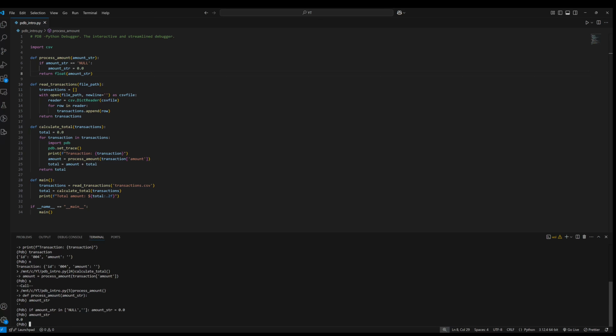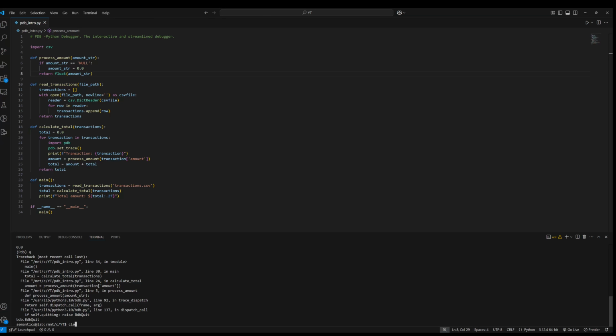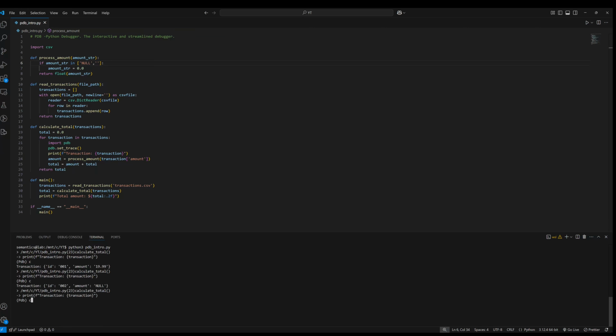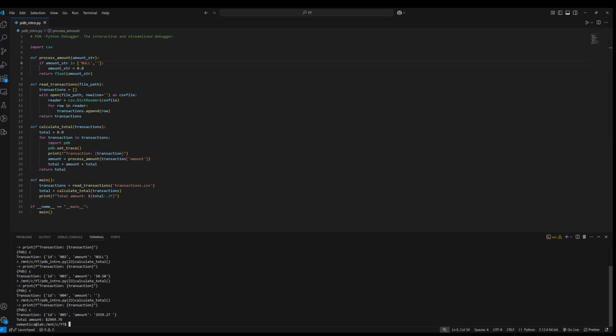We can use the Q command to exit and then apply this fix to our code outside PDB. And run it again. We can keep continuing until execution is complete, and we can see our finalized total. Our defect has now been fixed.